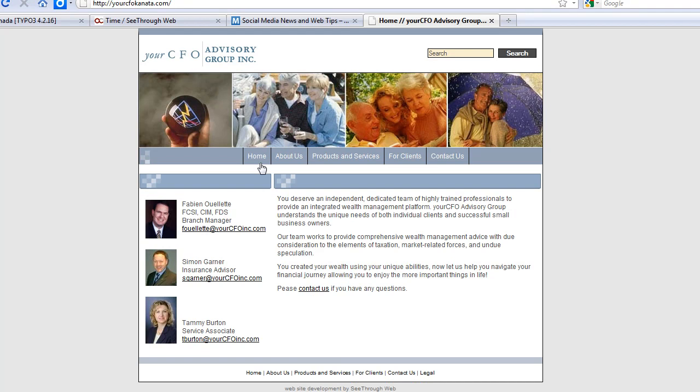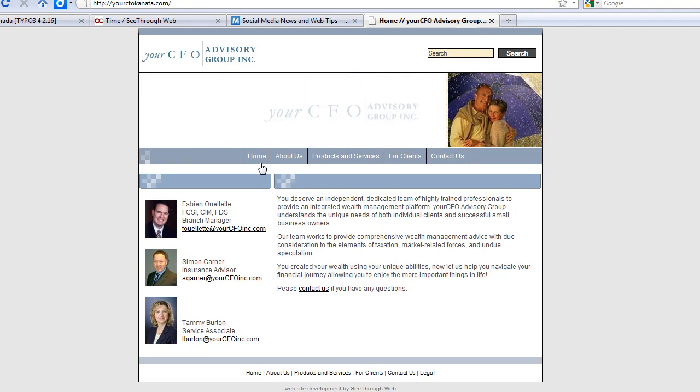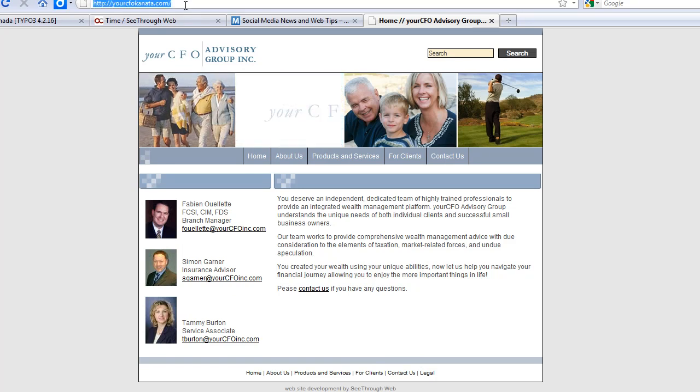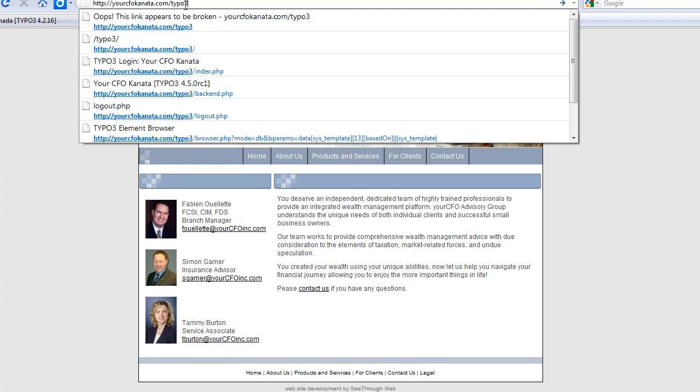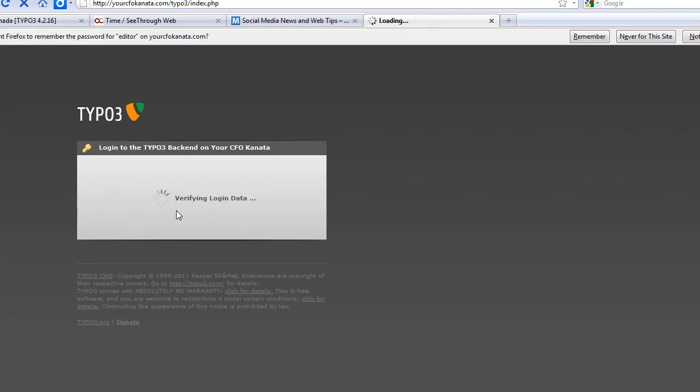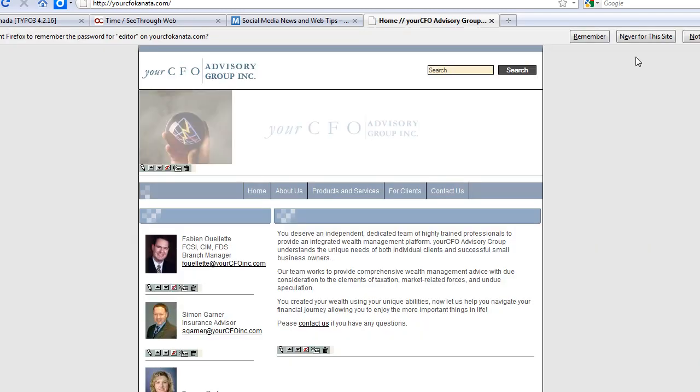This first demonstration is going to be front-end editing, which allows us to edit the pages as they exist on the site. So to log in, I'm going to go to yourcfocanata.com/TYPO3, TYPO, the letter O, 3, and I'm going to get a login screen, and I'm going to log in as the editor. And we have a choice of two interfaces, front-end or back-end. We're doing front-end editing here, so I'm going to say front-end, and I'm going to say login, and we're going to be taken back to the website.